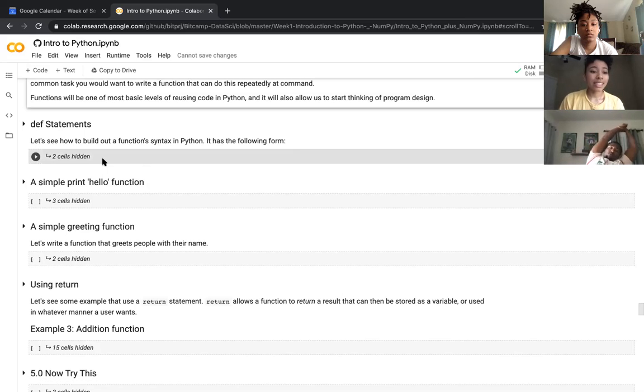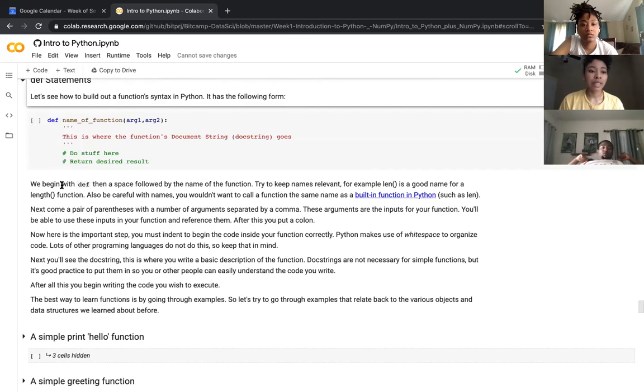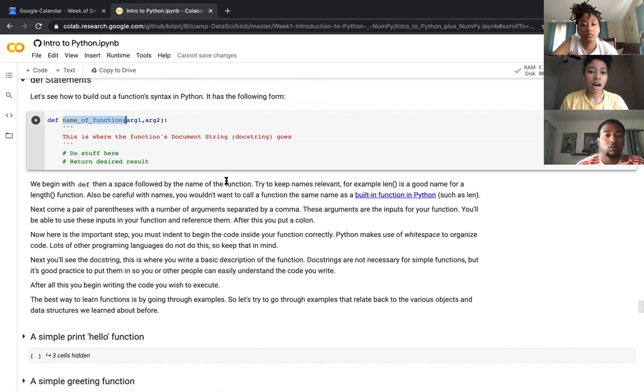It has the following form. It will begin with def, followed by a space, and then the name of the function. Try to keep these names relevant. For example, length is a good name for a length function. But also be careful with names, as you wouldn't want to call a function the same name as a built-in function, such as len.